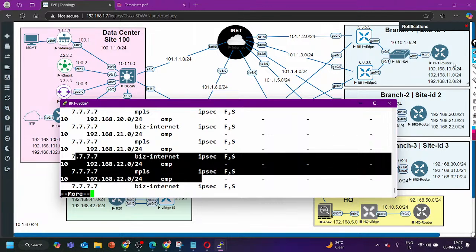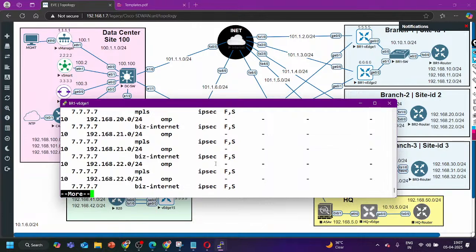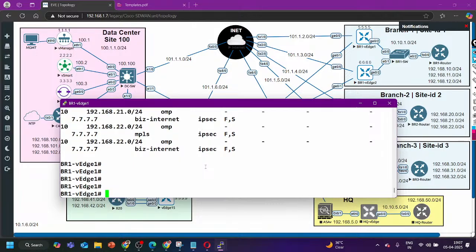But in the internal router routing table, prefixes are not there. What can be the issue? What can be the issue?